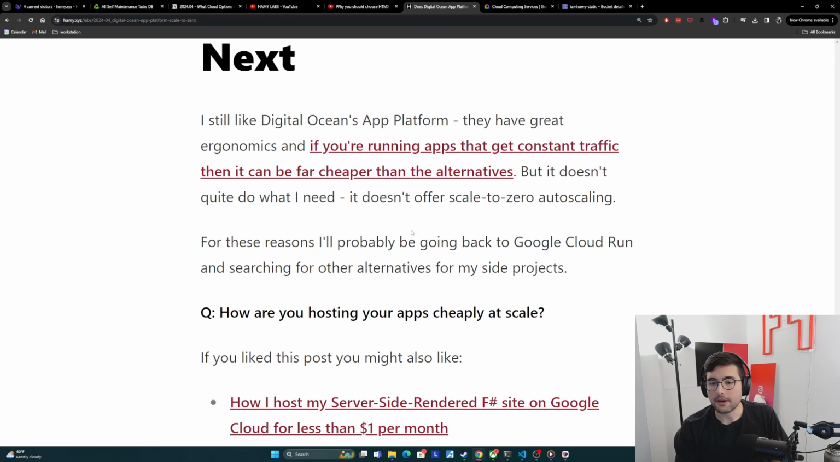So for these reasons, I'll probably be going back to Google Cloud Run and searching for other alternatives for my side projects. Question for you is, how are you hosting your apps cheaply at scale? I'm always on the lookout for better options, new paradigms, and stuff, because I really don't want to have a burning hole in my pocket from projects that nobody's using.